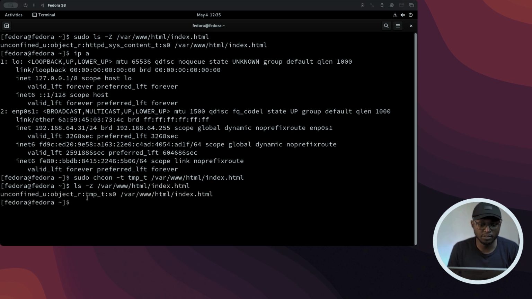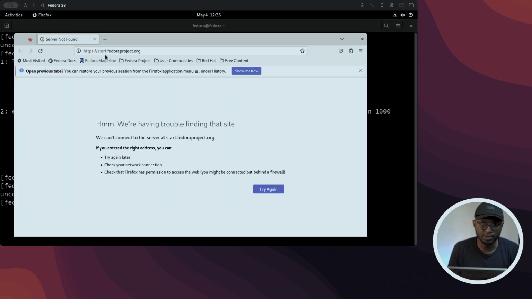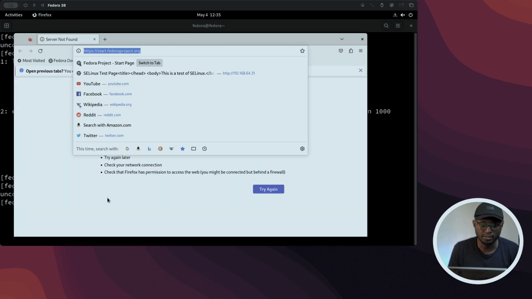All right, so it reads something different. It reads T underscore T, it reads TMP underscore T. So this is the wrong or poor security level on that web page. So what we're going to do is still go to our web browser, and we are going to paste that IP address there and see what it says.